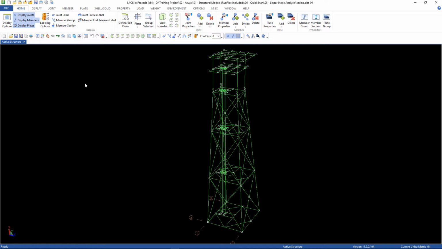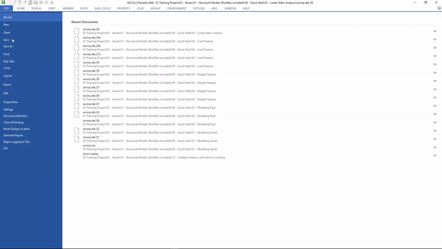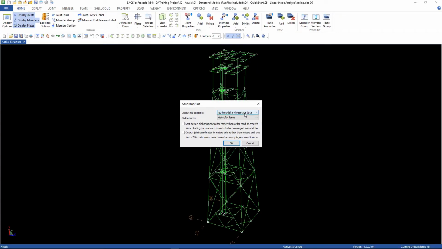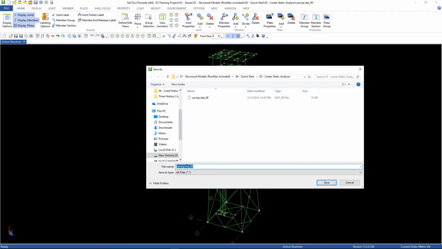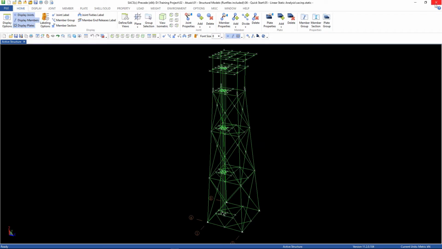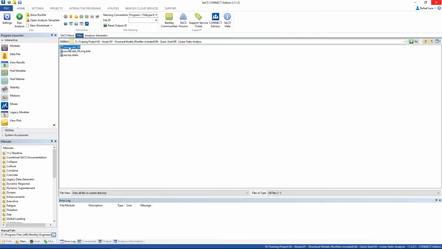The first thing we're going to do is to separate the model file and the environmental loading file. So go to File, Save As, and here choose Model Data Only. Then click OK. And we're going to save the file as static. OK. You can close this and reopen the model file 09.